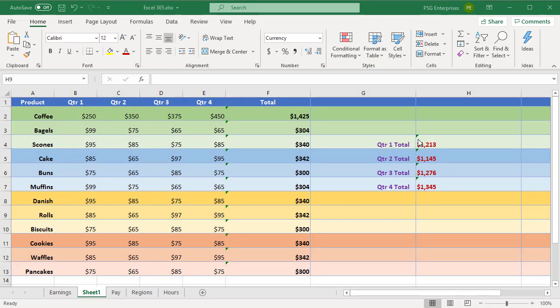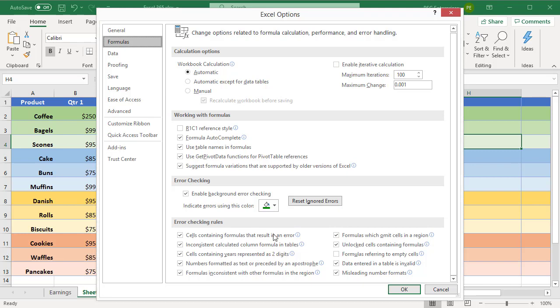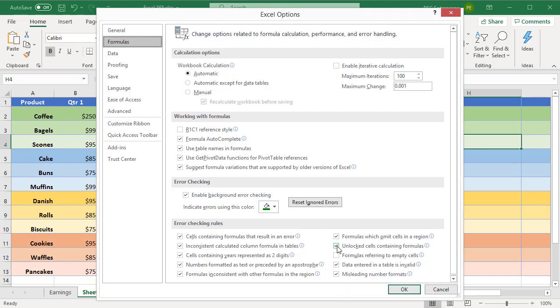You will see an error indicator in all the cells with formulas. It is the unprotected formula error. If you don't want to see this indicator, click on Error Checking options. In Error Checking rules, uncheck Unlock cells containing formulas. Click on OK.